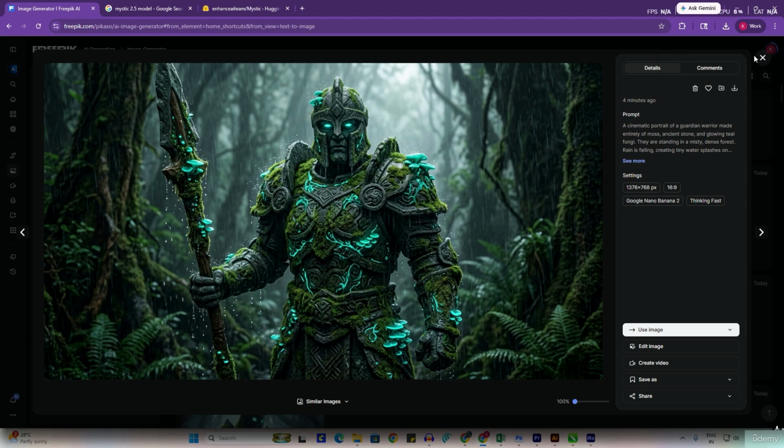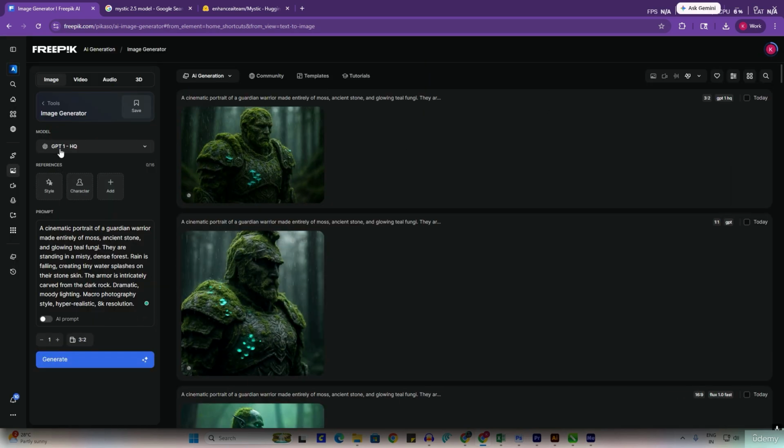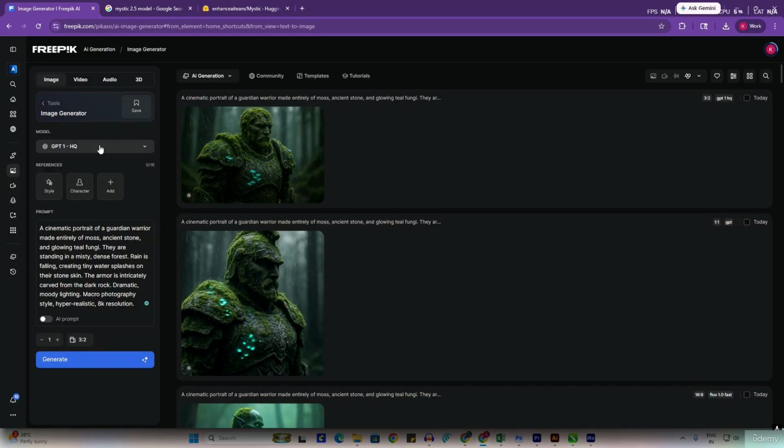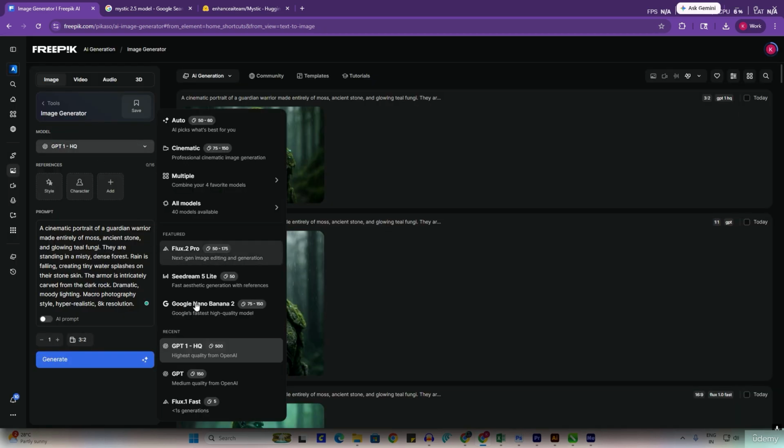The details are good. It's actually a good result, but again, like we have discussed before, Google image generation is not that good because of the contrast of the images. But right now, the GPT-1 HQ has generated our image that is actually really detailed. I love this one. It looks really realistic and it has been generated within 500 credits.